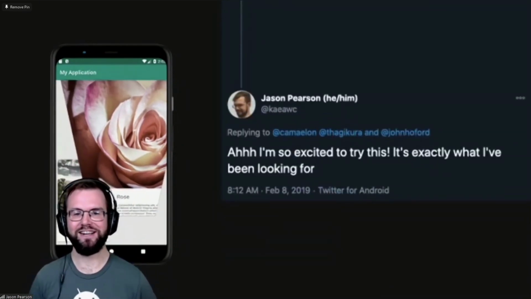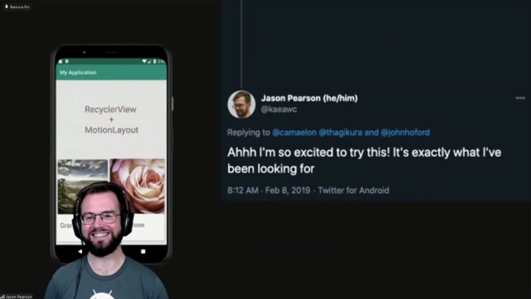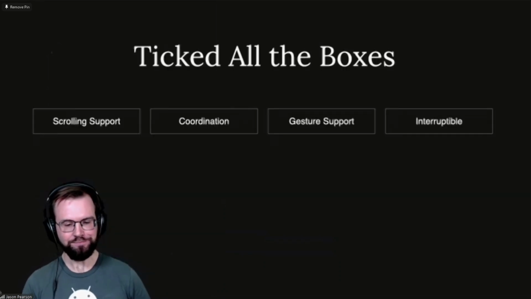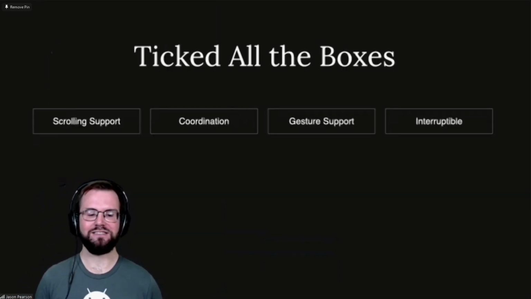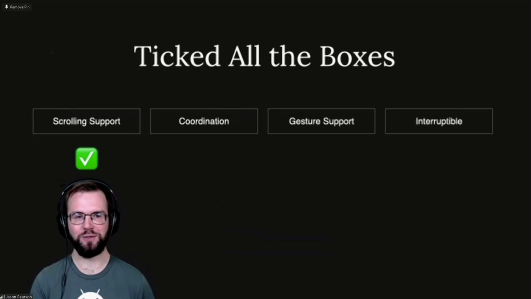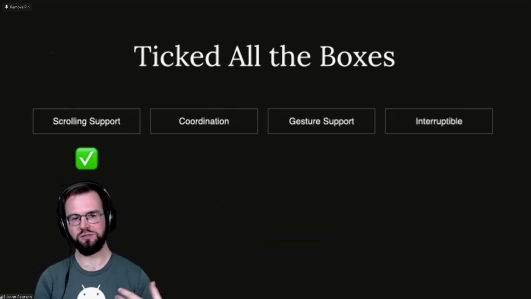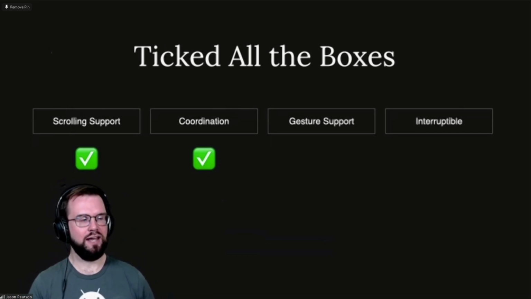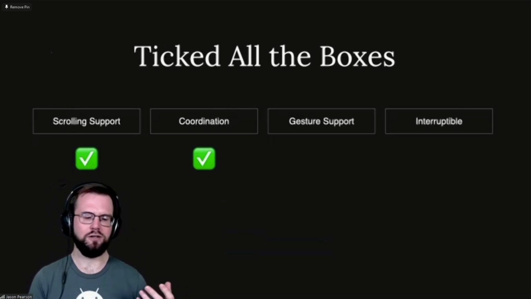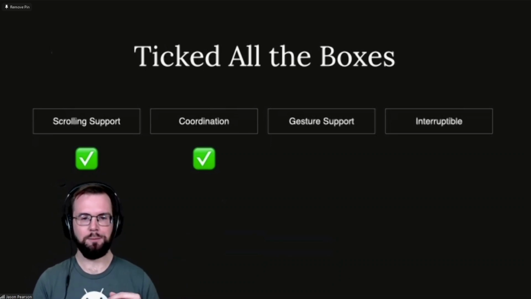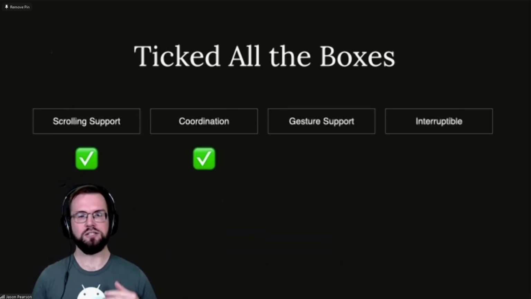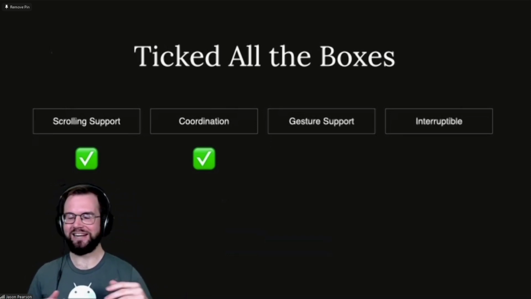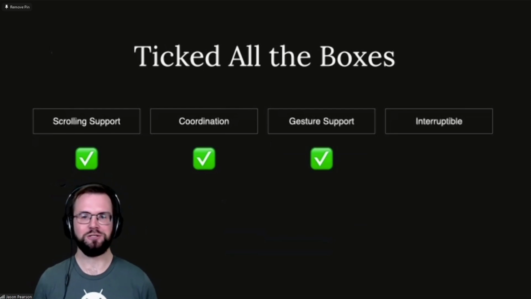And about 7 hours later, because I've been following them, I said, I'm so excited to try this. It's exactly what I was looking for. And this ticked all the boxes for what we wanted. It had scrolling support, whether you were talking about NestedScrollView or RecyclerView. It had coordination. You can not just have one custom interpolator, which was kind of hard in other animation systems, but you can have an interpolator on a per view basis at different points during a transition and control all of it. You have gesture support out of the box.